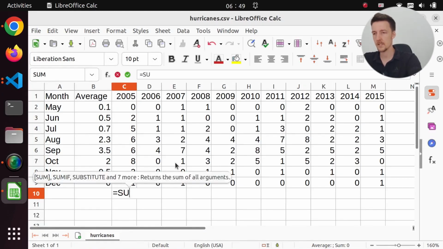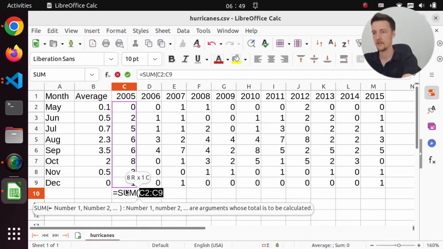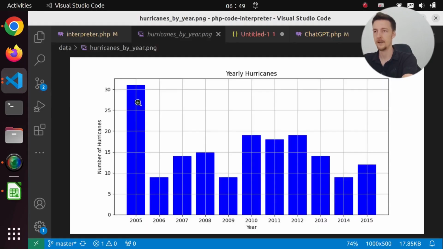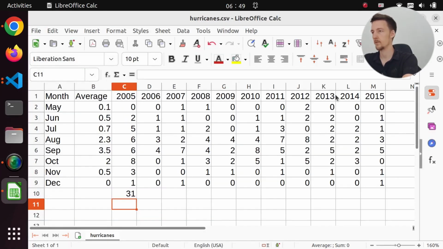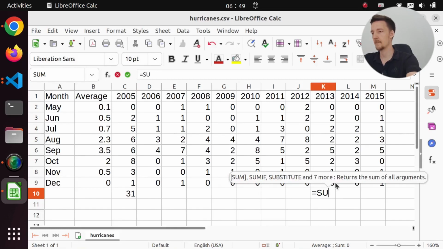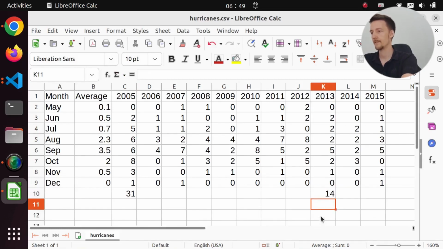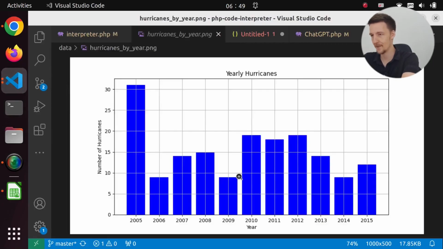So let's do some of these things. It is 31, and here actually we have 31. Okay, so that's correct. And 2013 should be like 13 or something. So 2013 is this, and the sum of these is 14. Okay, now it's hard to tell from this graph what the actual number is, but okay, it could be 14 or 13. So if this is 31, then this is actually 14. So now it actually works. We have made a graph from a CSV.